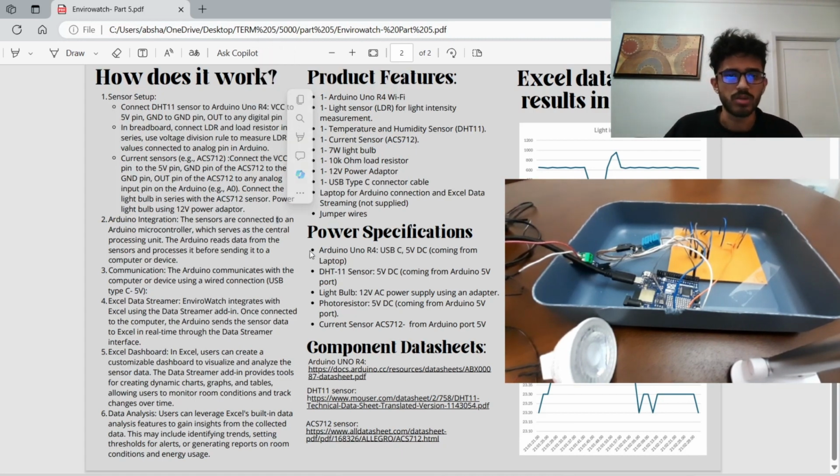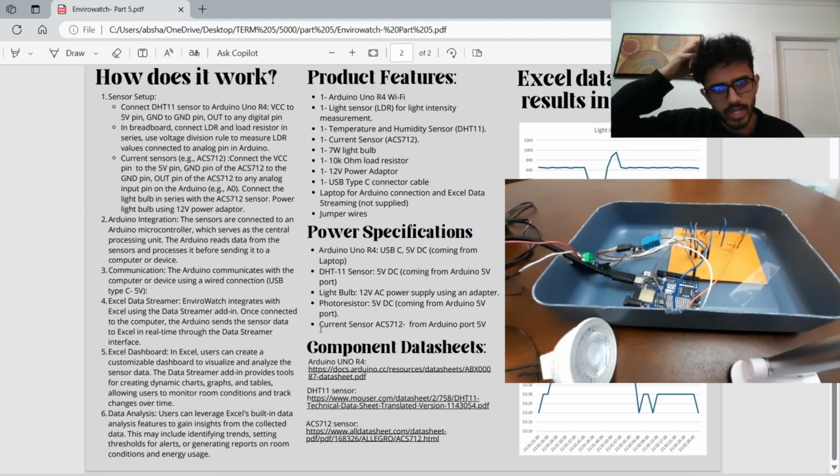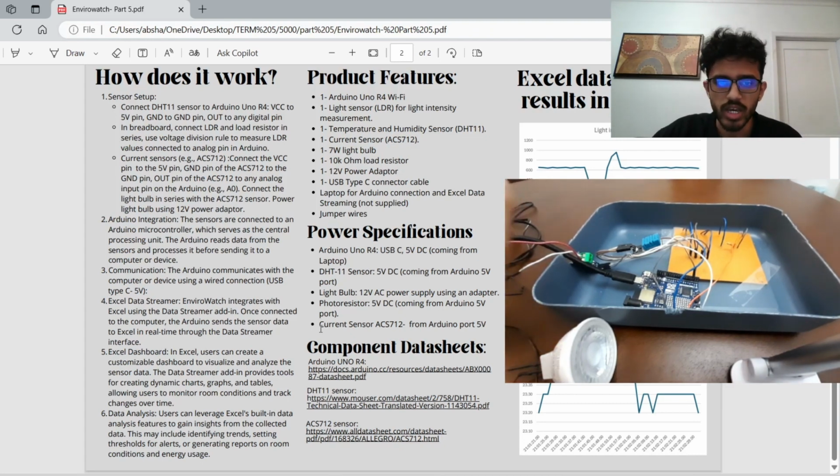For the power specifications of Envirowatch, I have this Arduino Uno R4, which is powered by 5-volt DC, going straight to a laptop. My DHT11 sensor and my current sensor are both powered by my Arduino itself, connected to the VCC port, which supplies 5-volt power. And at the end is my light bulb, which is a 7-watt, 12-volt supply, powered by the adapter which I just showed.